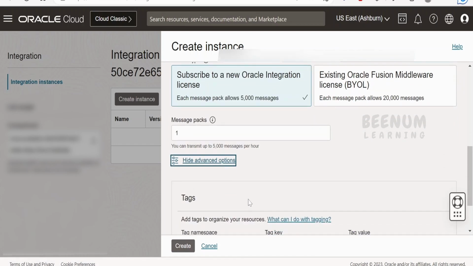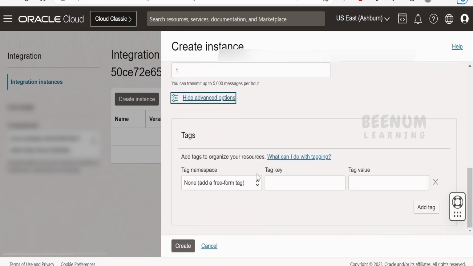If you click on this show advanced options, here you can associate this instance with some tags so that you can use them for billing or getting the insights in your OCI. So I will leave this default and click on create.